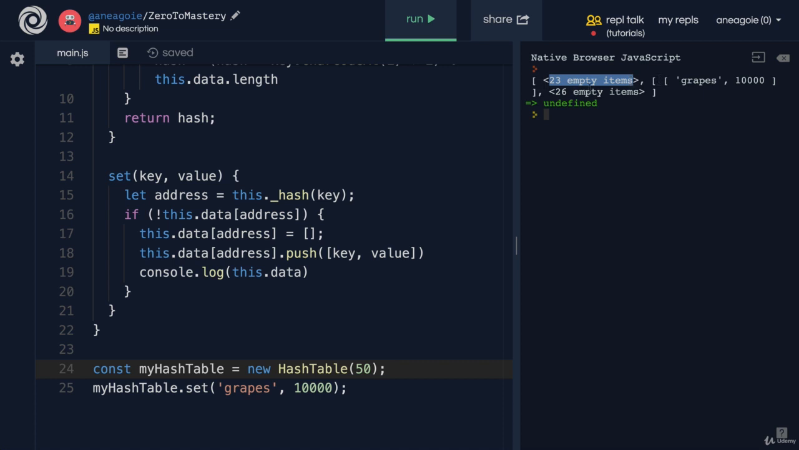On the 24th item, we have grapes, 10,000, an array here, and then 26 empty items after that. Remember, we have 50 shelves in our memory, and we have 23, 24, plus 26, that's 50. Except our grapes was inserted somewhere in 50, it looks like the 24 spot. Very cool. But what happens if this already exists?